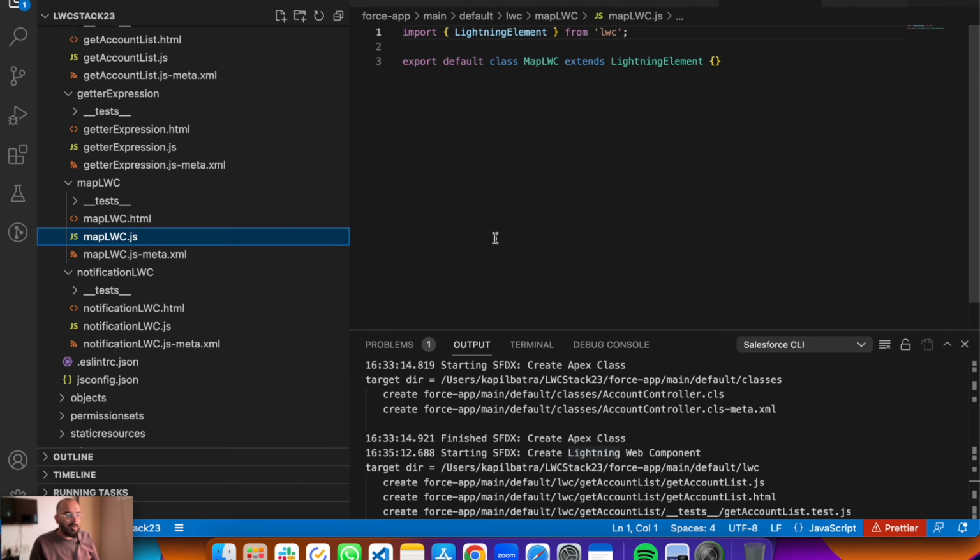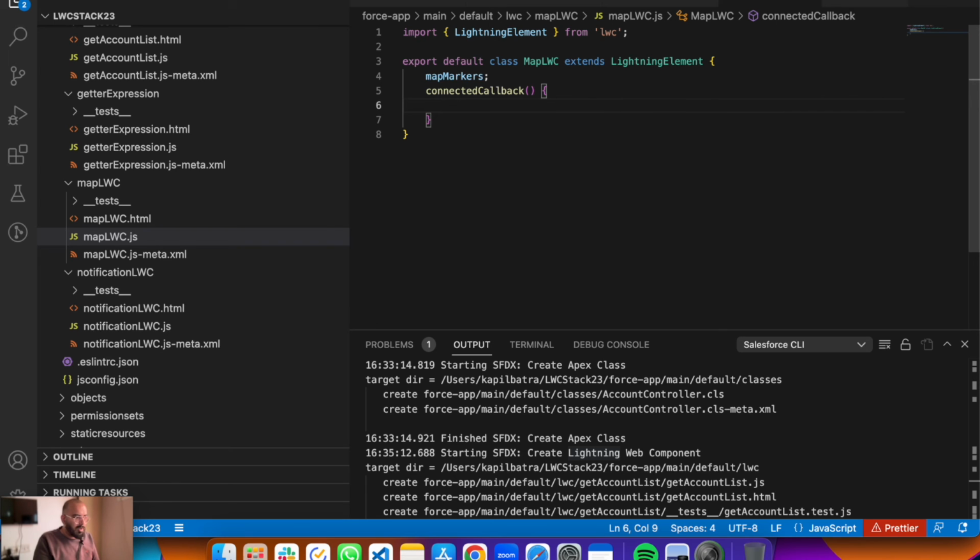Okay, now on the back end, let's load this map on connected callback. So we'll do connected callback. We will have map markers here. Okay, now in this map marker we'll do this dot map marker is equal to, okay, let's close it, and here I will be adding multiple locations, okay, to display different marks on that map. So to add locations, you can simply use the location attribute here.